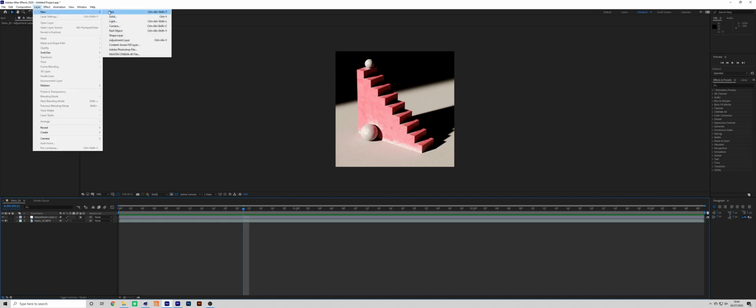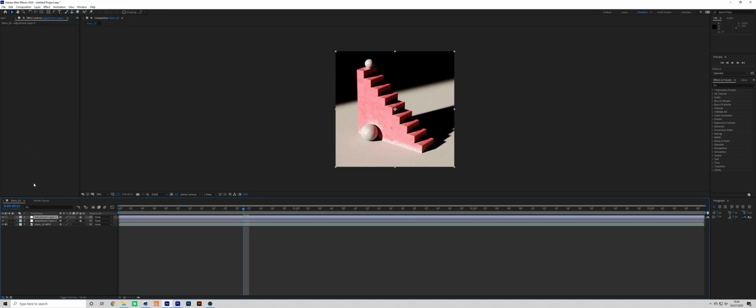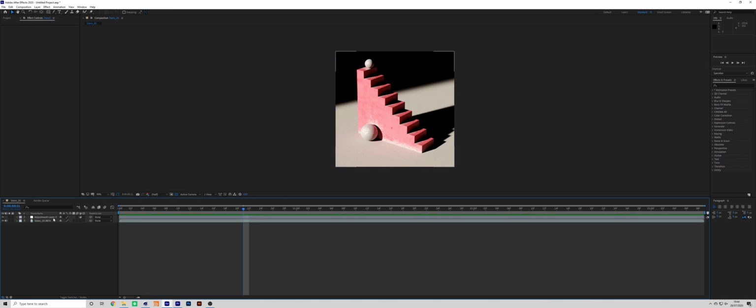Now, if you don't know what an adjustment layer is, basically it's a layer that you can put in your composition and use as a way to apply effects, which will then apply to the rest of the composition. I think I explained that in a really weird way, but let me just show you.